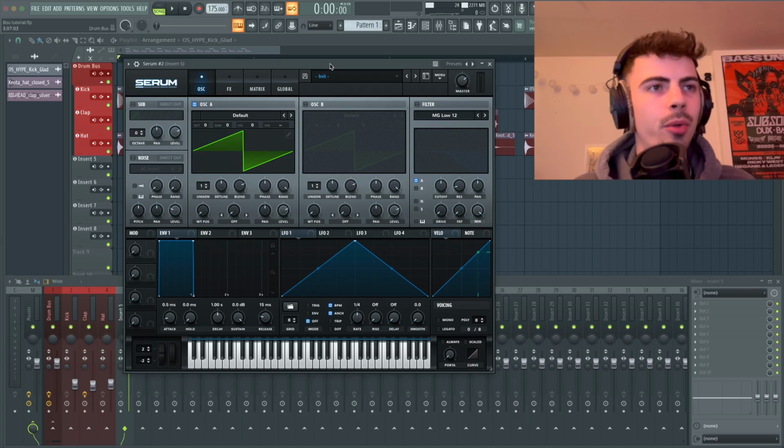Next up, let's move on to the bass in the drop. For today's video, we're going to be making two different kinds of basses. The first one is a short rhythmic type bass, and the second one is a longer bass. These are inspired by his track Nan Slapper. So here we are inside of Serum.